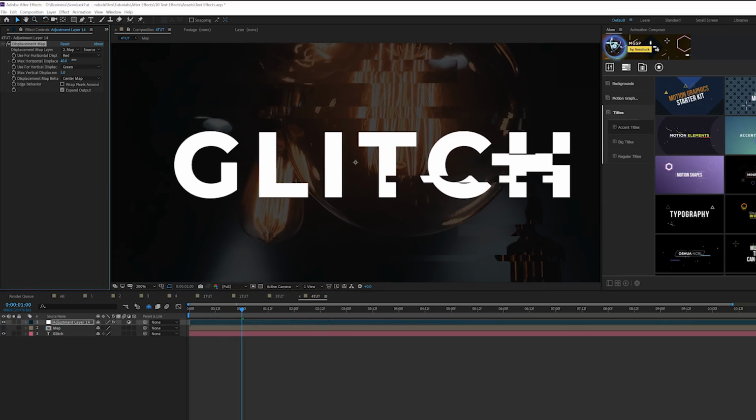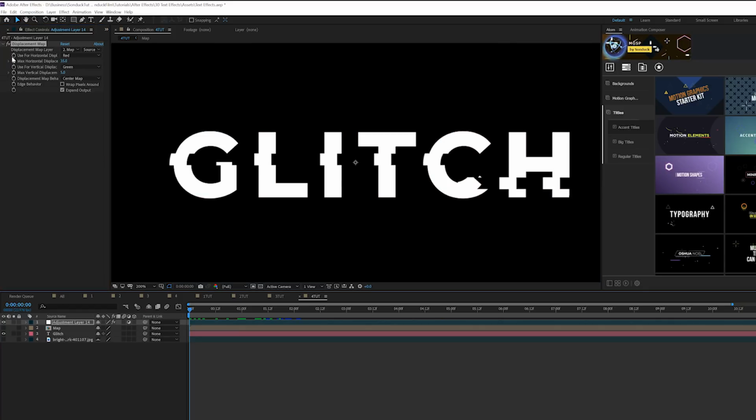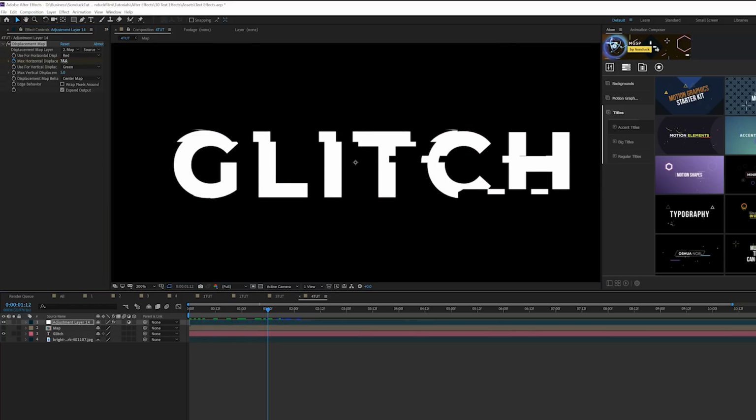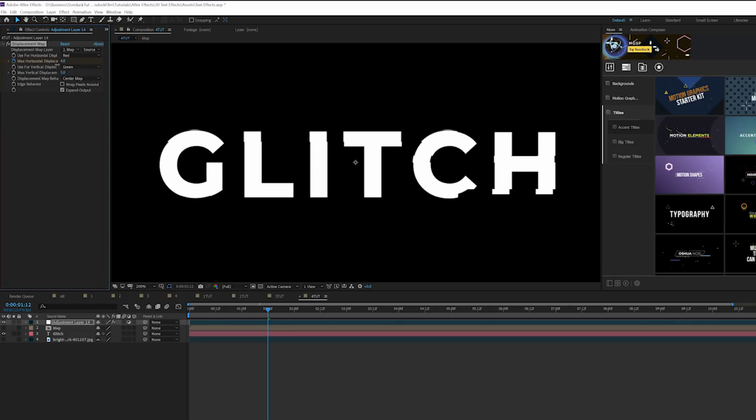And if you want, we can increase the max horizontal displacement. You can keyframe this if you want. It's really just up to you how you want to play with this effect.